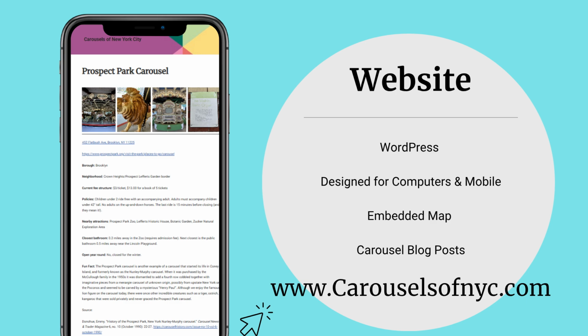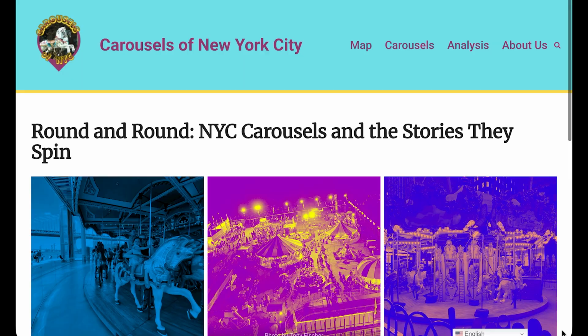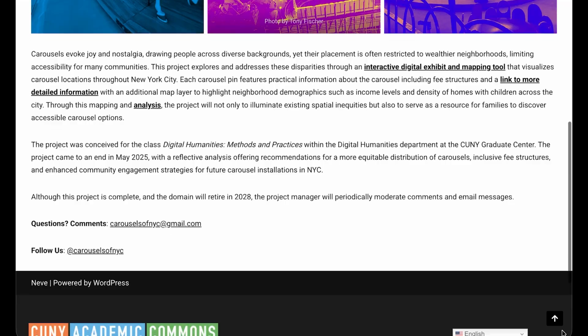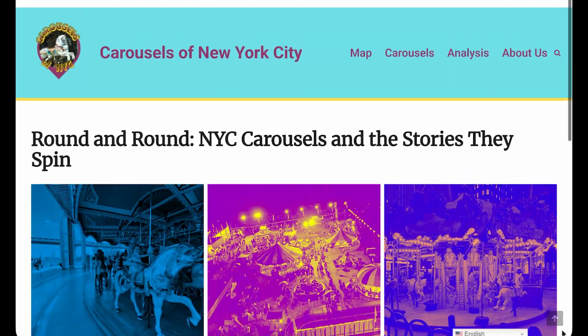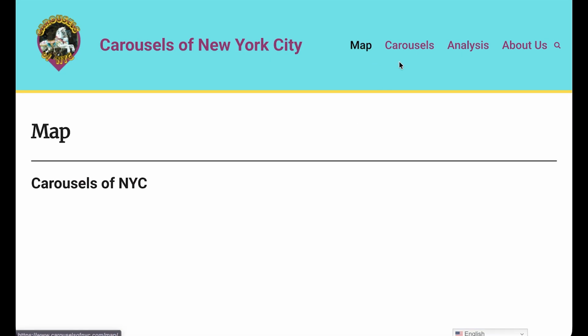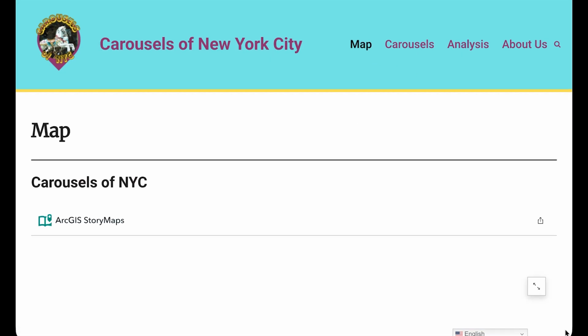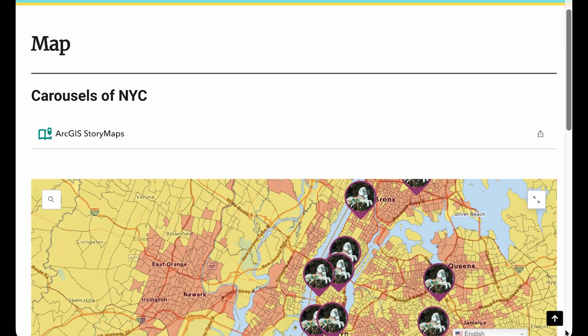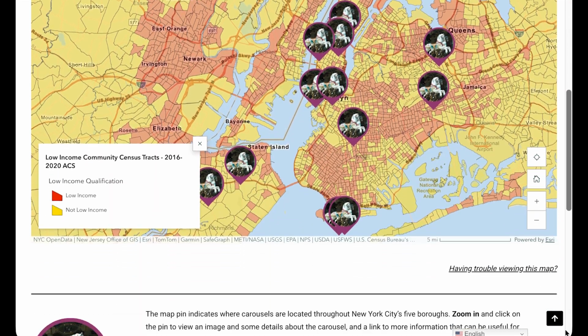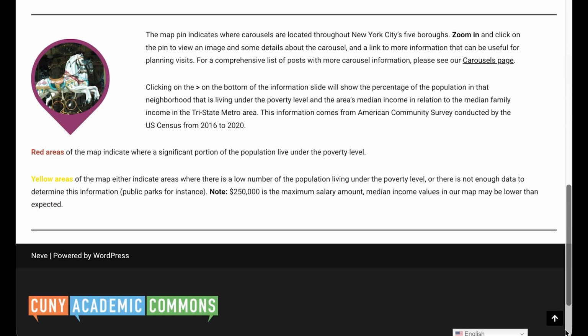To host our project, we registered the domain Carousels of NYC.com and built a website using CUNY's Academic Commons WordPress. We had 3 goals for the website. First, we aimed to make the website easy to understand and navigate across various internet speeds and devices so that our users could use it wherever they were. We achieved this by creating a simple, responsive design that worked for both desktops and mobile devices.